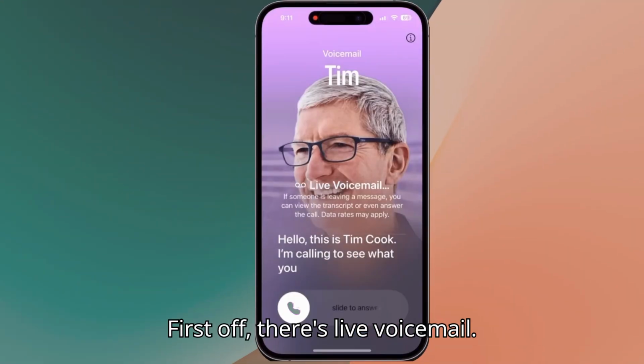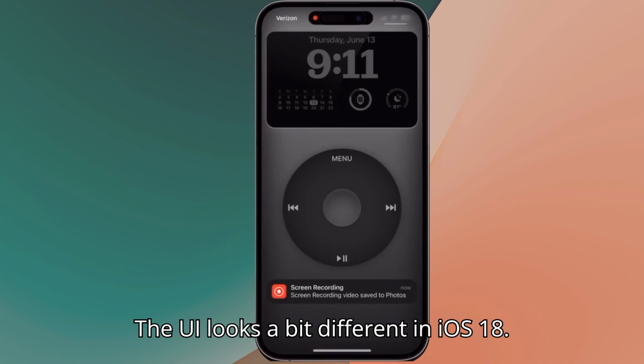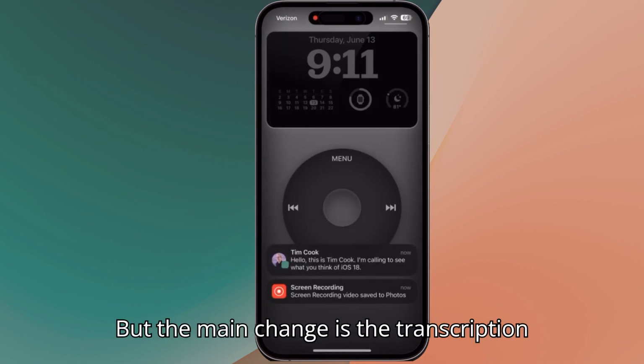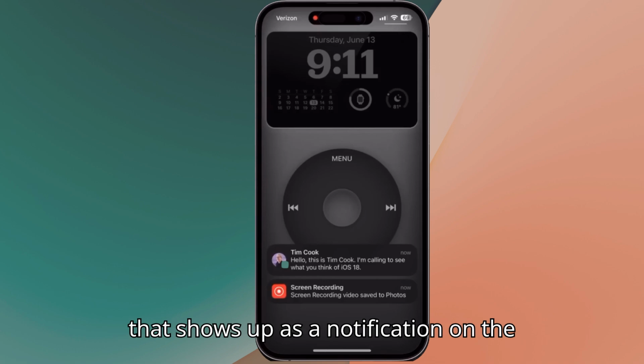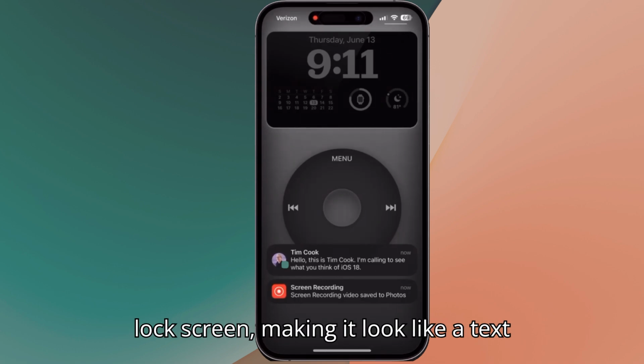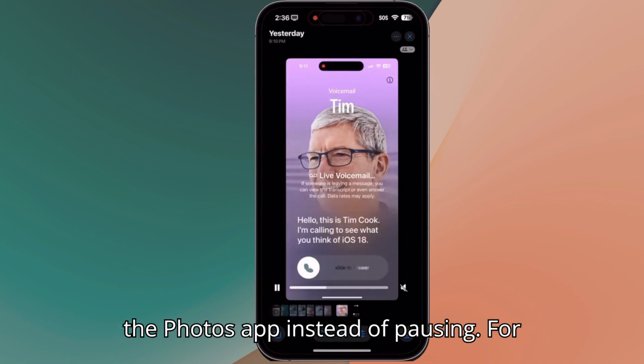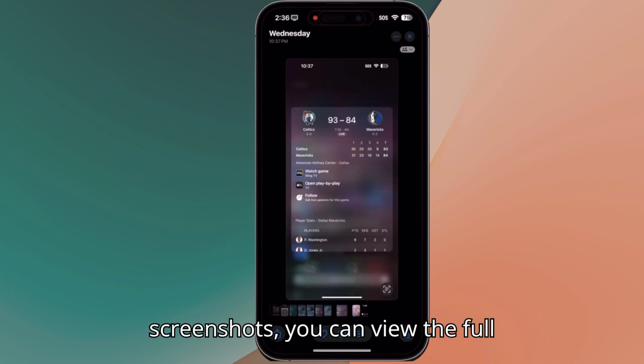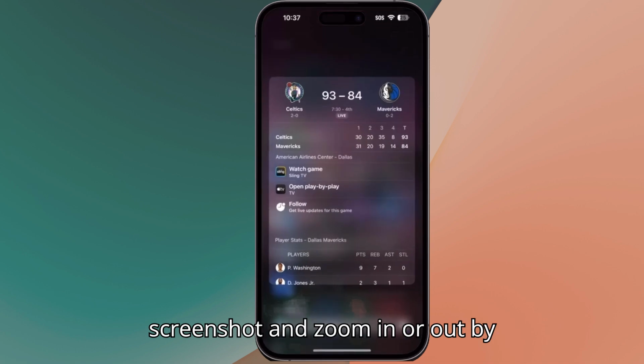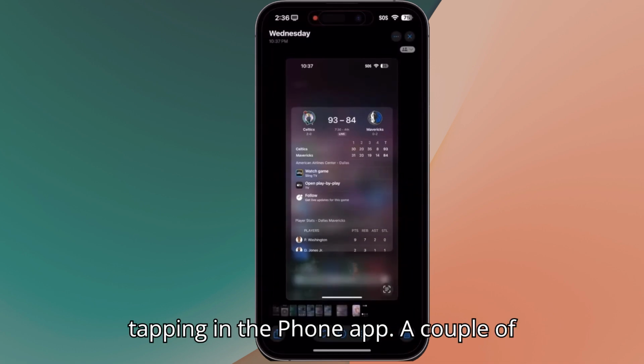First off, there's live voicemail. The UI looks a bit different in iOS 18, but the main change is the transcription that shows up as a notification on the lock screen, making it look like a text message. Next, videos now loop in the Photos app instead of pausing. For screenshots, you can view the full screenshot and zoom in or out by tapping.